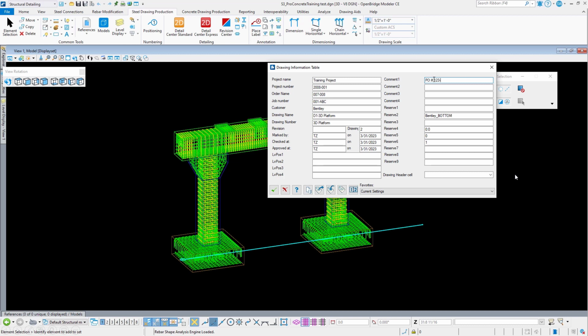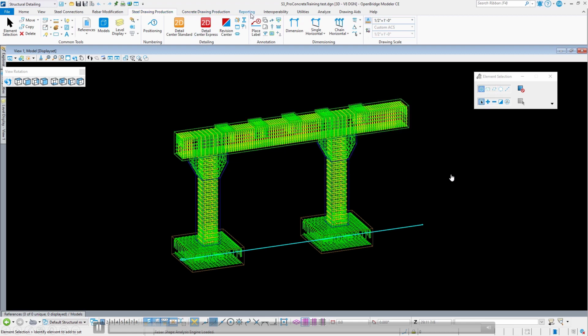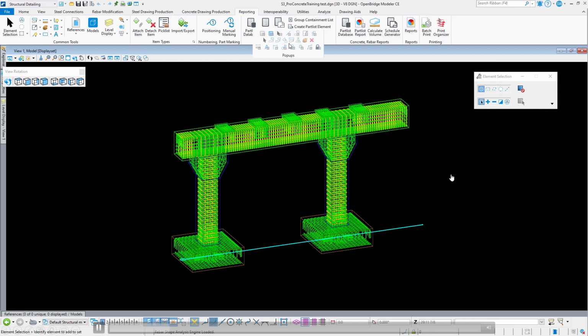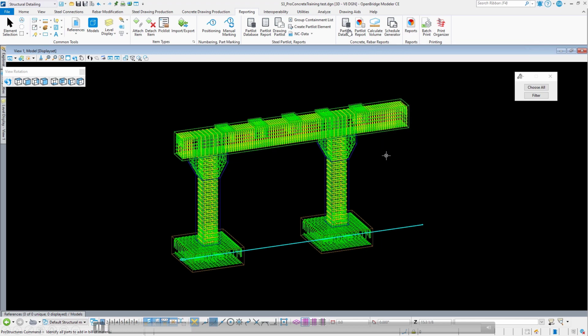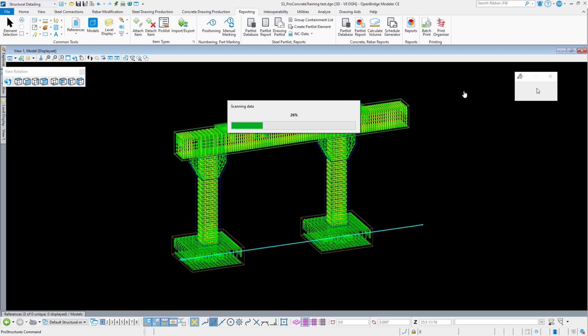I've brought up the drawing information window first. So these are a bunch of predefined fields that you can go in and utilize for your bar chart and schedule generation. So here I'm going to go to the reporting tab, go to the concrete reports here, and I'm going to ask it to create a part list database here. So it's going to create an access database of all this reinforcement.